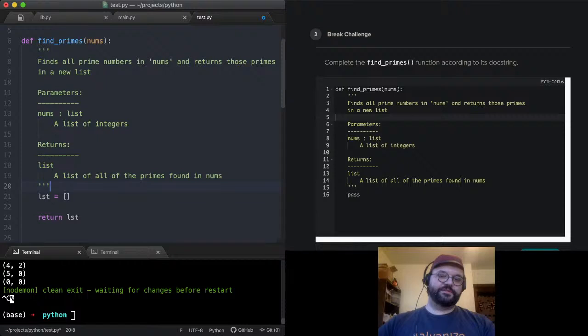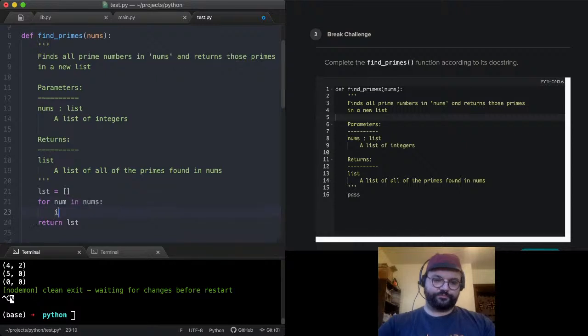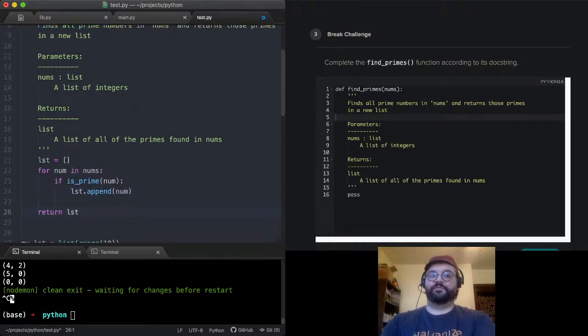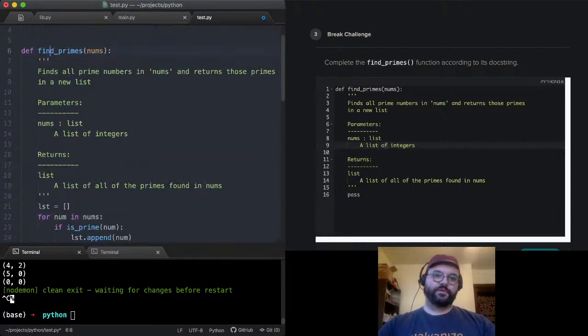Okay, so we can do this: for num in nums, if is prime num, list dot append num. Pretty easy. So this is going to be all the code we need for this one. We could write the is prime logic inline here, but it's such a contained algorithm that it makes sense to break it into another function, which we can totally do in Learn. We can have a helper function, and that's what I want to do. You don't have to do it this way, but you should.